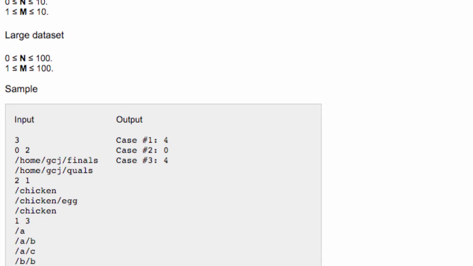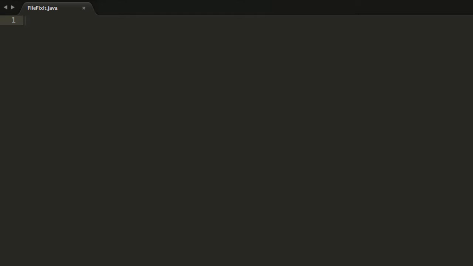So let's take a look at the sample input and output just to make sure that we have a solid understanding of the problem. The first test case there, n is 0 and m is 2. That means that there are no paths that already exist on the computer, and those two are being created. Note that we're not counting how many paths need to be created, but how many specific directories or folders need to be created.